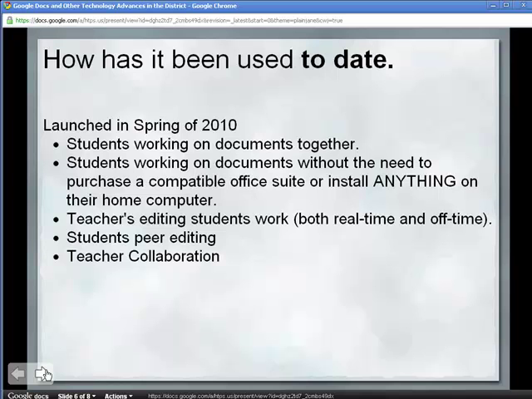So this eliminates that, because students, when they're at home, have access to the same exact suite that they have access to here. And when they submit it to a staff member, they can either submit it electronically by just sharing the document with their teacher, or they can save it off as a Word document or some other format that the teacher is requesting. We've had teachers editing students' work both in real time and off time.